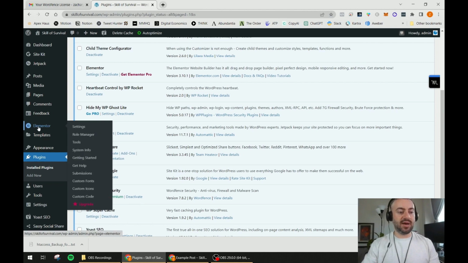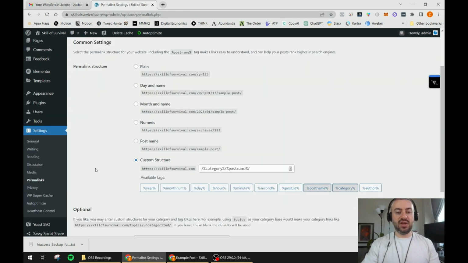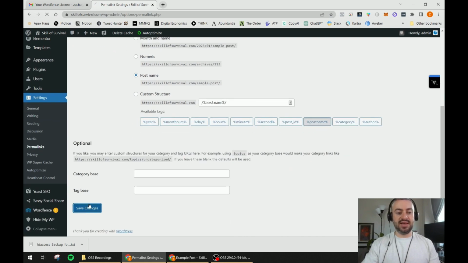So before we do this, I'm actually going to come down to our settings, and I'm going to come to this permalinks option, and I'm going to change it from custom, which is what I currently have. I'm going to change mine to post name, and I'm going to click Save Changes.